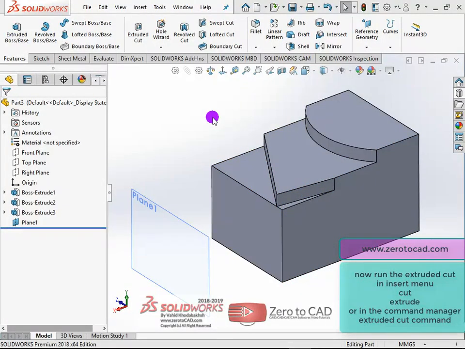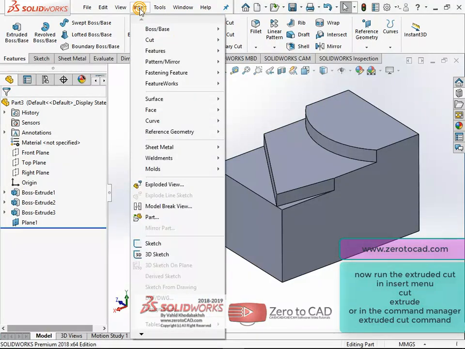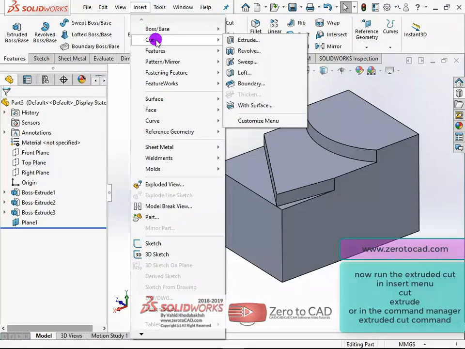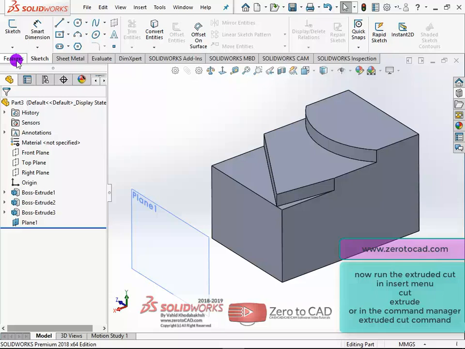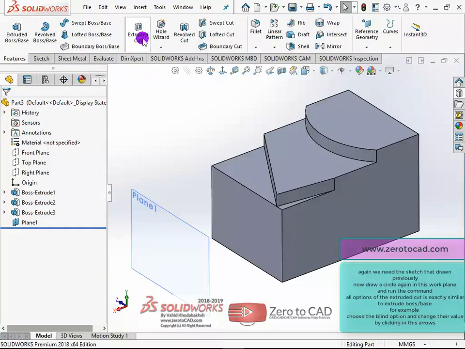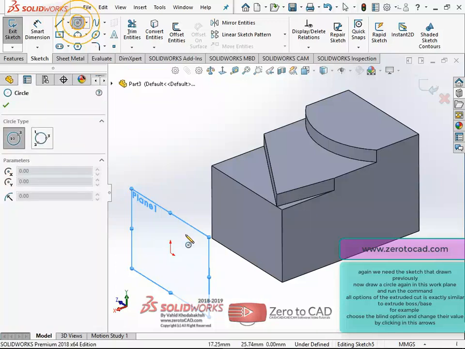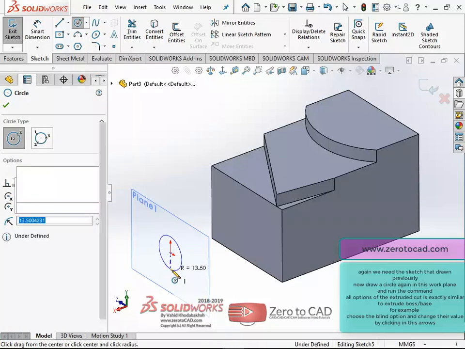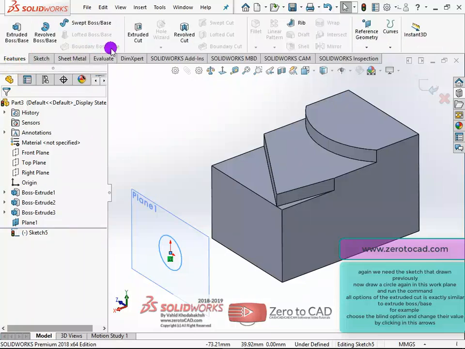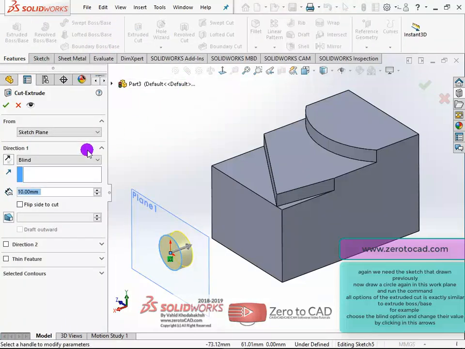OK. Now run the Extruded Cut. In the Insert menu, Cut, Extrude, or in the Command Manager, Extruded Cut command. OK. Again we need the sketch that was drawn previously. Now draw a circle again in this work plane. And run the command. All options of the Extruded Cut are exactly similar to Extrude boss/base.